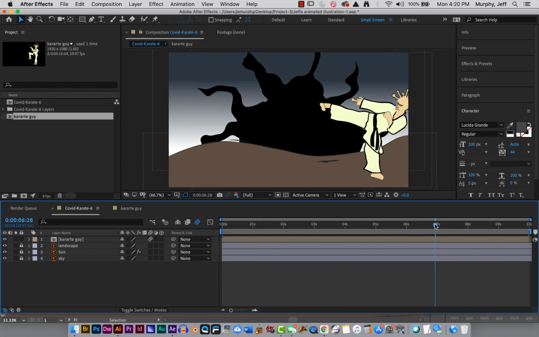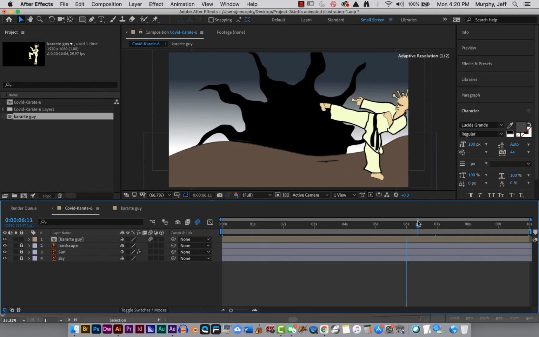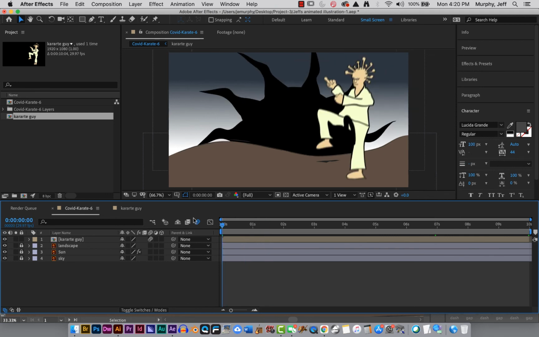Okay. All right, so one last thing to show you is that you can duplicate. I wanted another karate guy on the left side. I could have, in Illustrator, just duplicated my layer and flipped it. That would have been easy. But then I would have also had to add keyframes and everything to them separately.